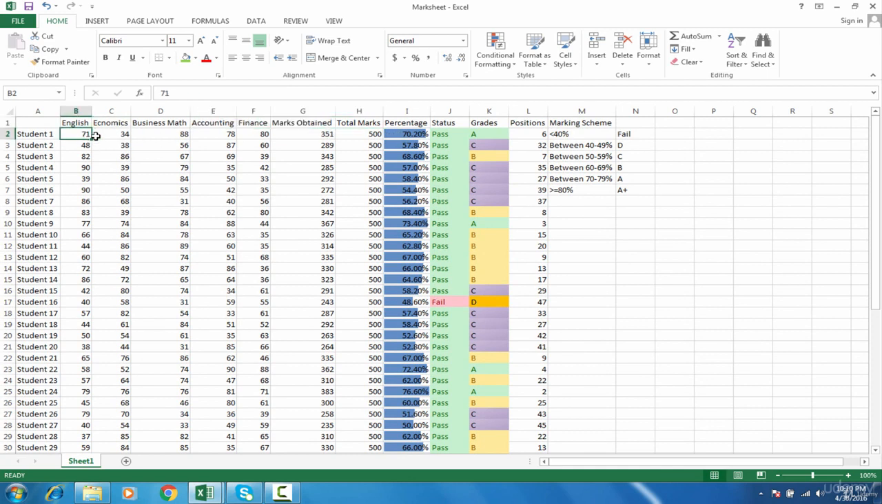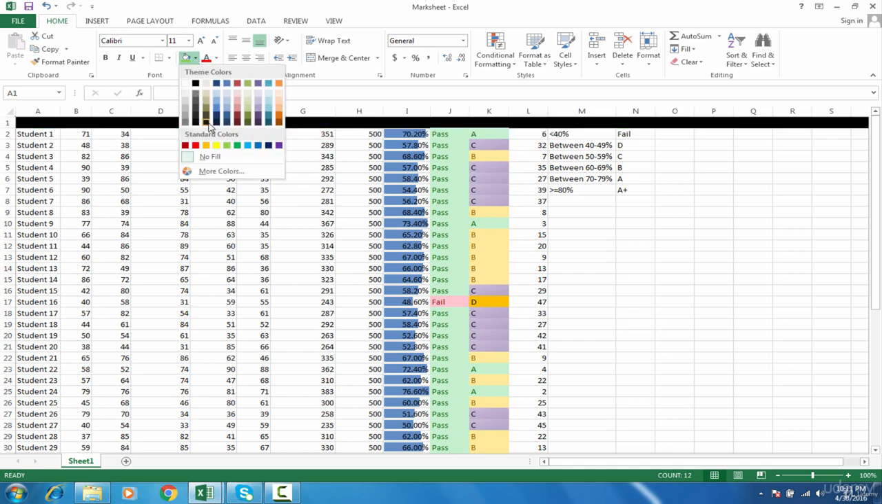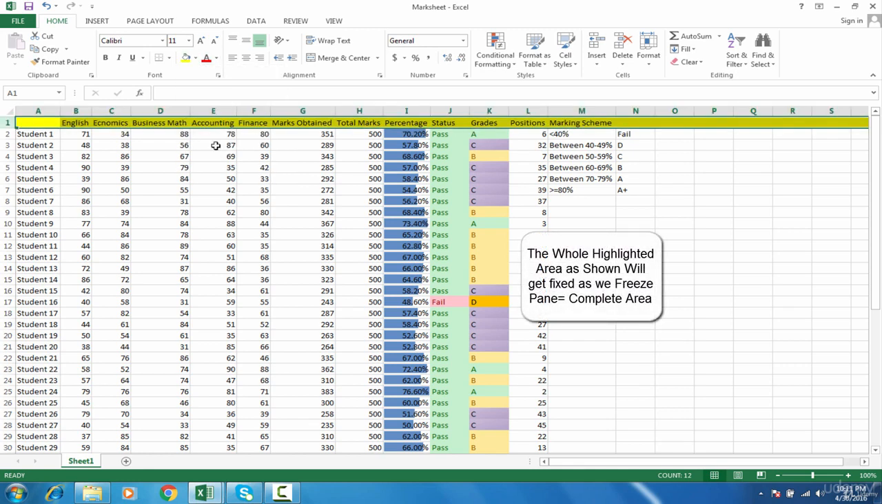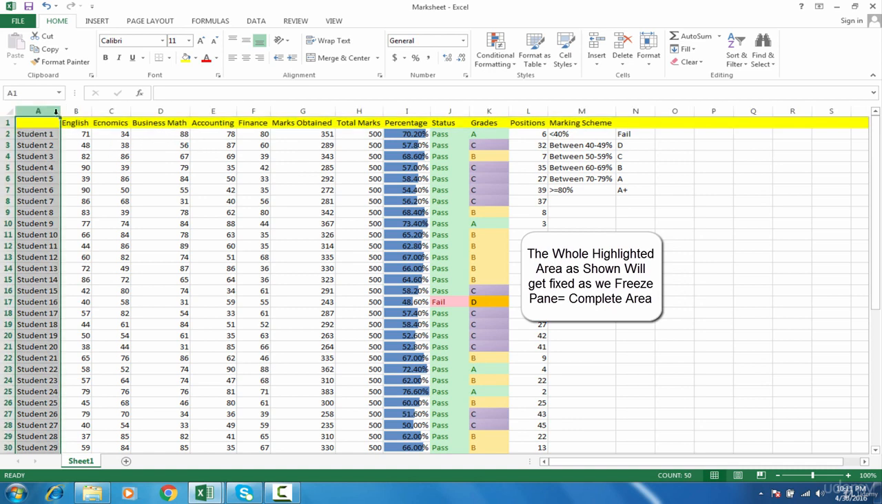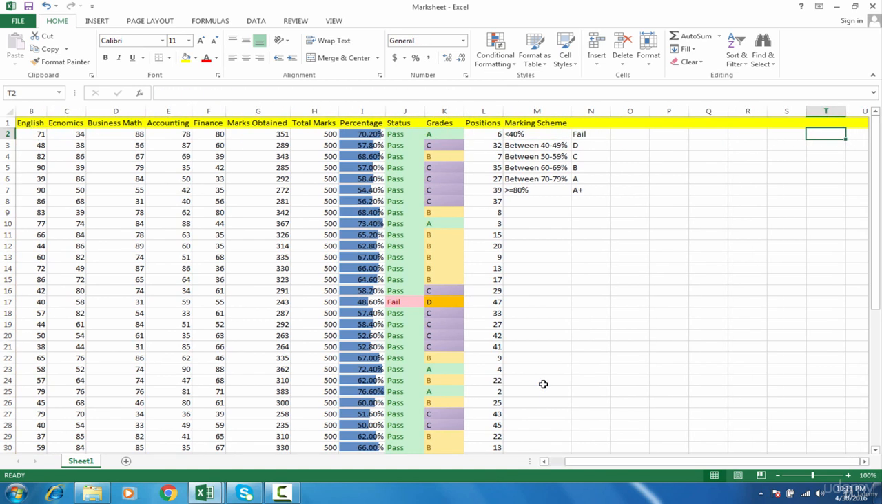So in order to freeze this, we use freeze panes. Panes means if I want to freeze this row, it will be freezed like this. And if I want to freeze the column, it will be freezed like this. So I want to freeze the intersection point. So when I move down, the headings should not disappear. But when I move over, the student names should not disappear too.